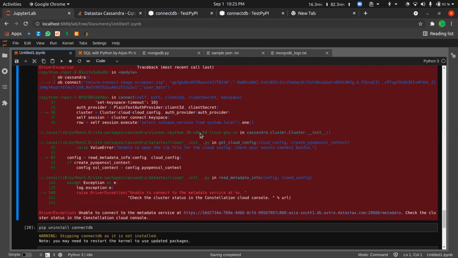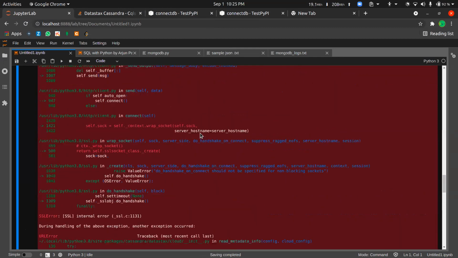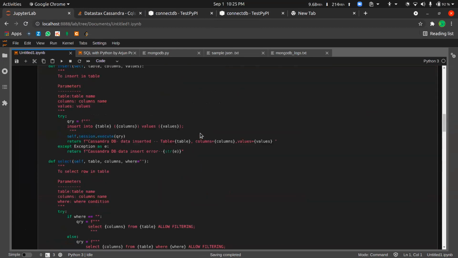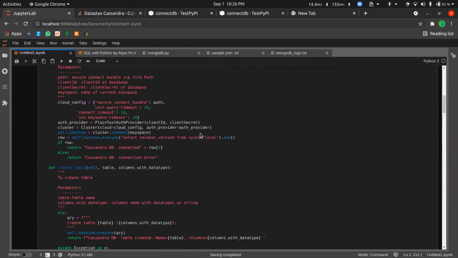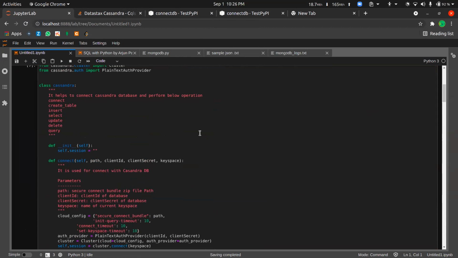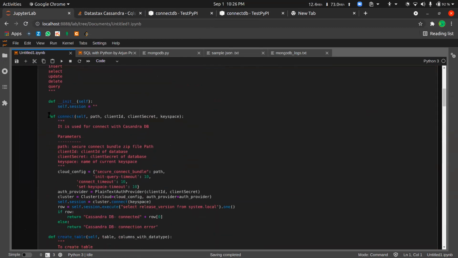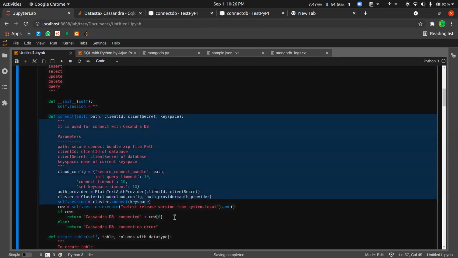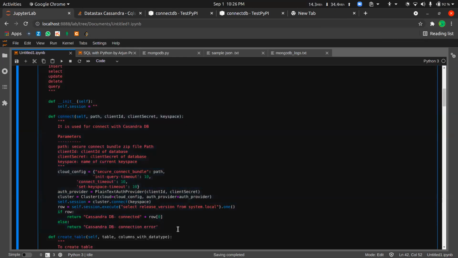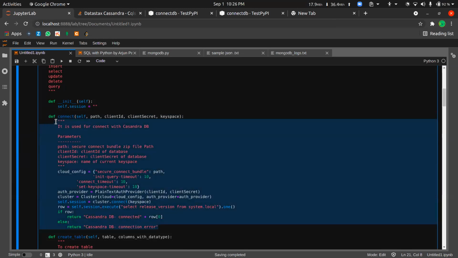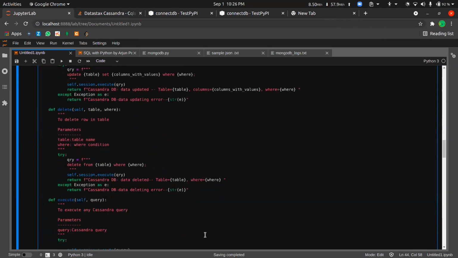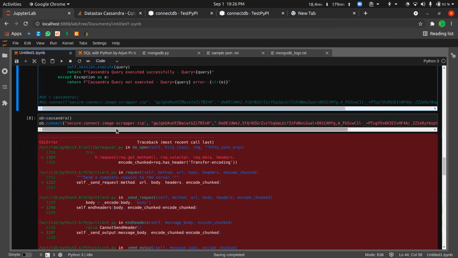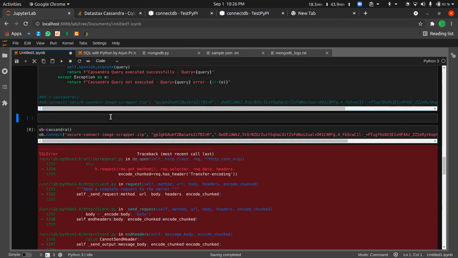Okay, scroll up. Show me your code once, the connectivity code. So this is connected to this connectivity function. We'll just keep it in another cell, copy it, and try to connect again with another keyspace. So just keep it in another cell.